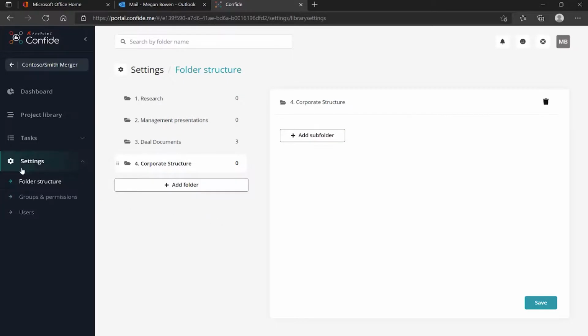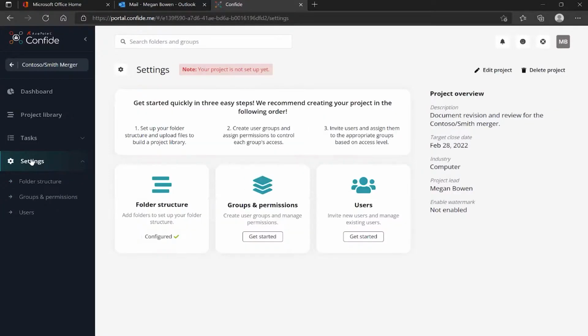Now, if we return back over under Settings, you can see it says Folder Structure has been configured. The next step is to add users and make sure that you've got your groups and permissions set up for those users. We'll take a look at that in a separate how-to.